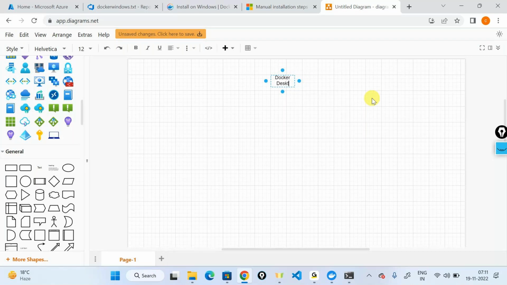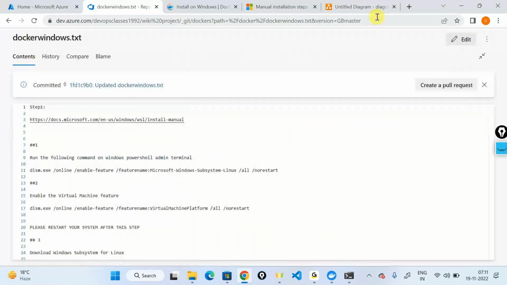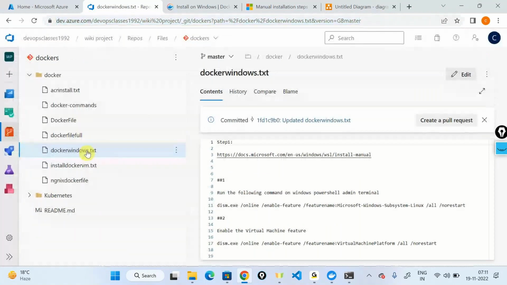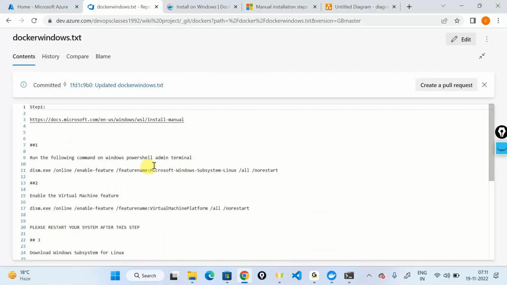Again, this is the link to the document. I'm not sharing this link because I've already shared a lot of links here. In the same folder which has Docker commands, I have Docker Windows.txt. Make sure that you follow these things. I have told you where this needs to be run. Every command that you see here needs to be run in an administrator terminal. You cannot run this out of the normal terminal.